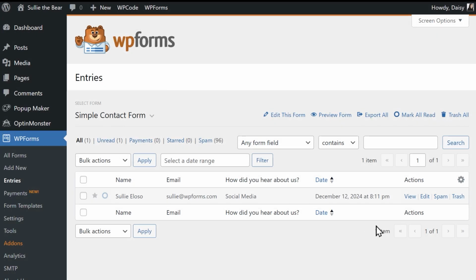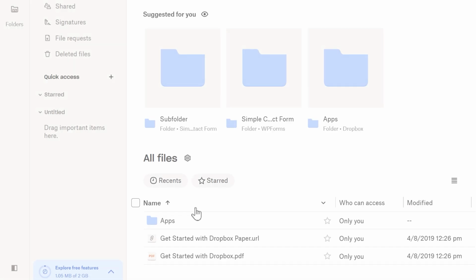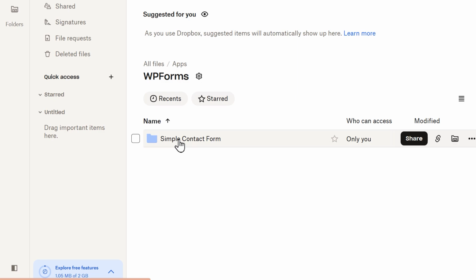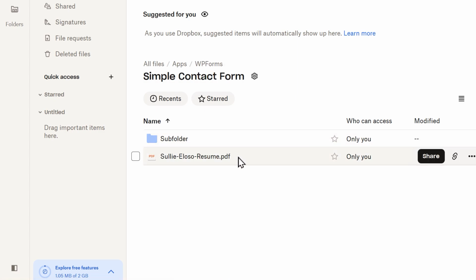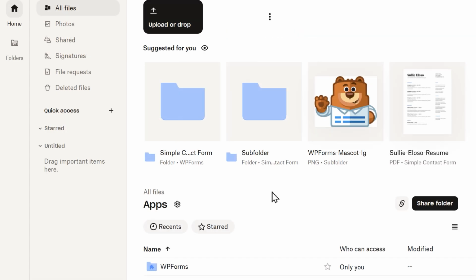Once the form is submitted, you can view the submissions in the Entries page and find a link that will take you directly to the file's location in Dropbox, or you can simply log into your account to find the newly uploaded files. In just a few clicks, you can easily create a powerful connection to automatically send your customers' uploaded files to your favorite cloud storage solution without dealing with third-party connectors or a hefty price tag.